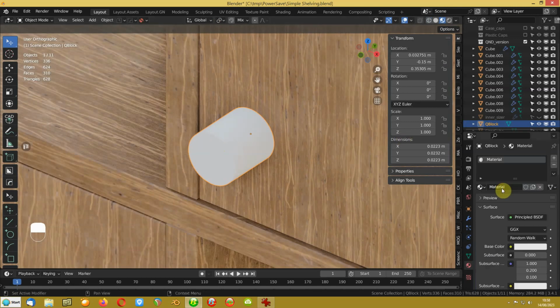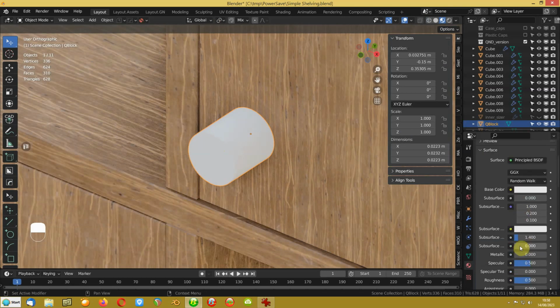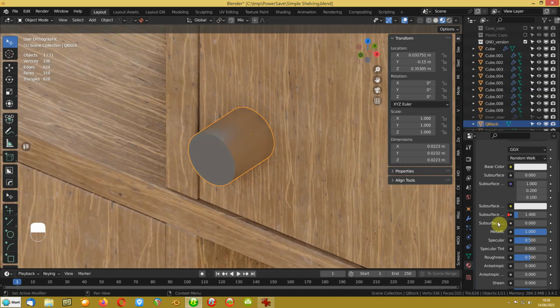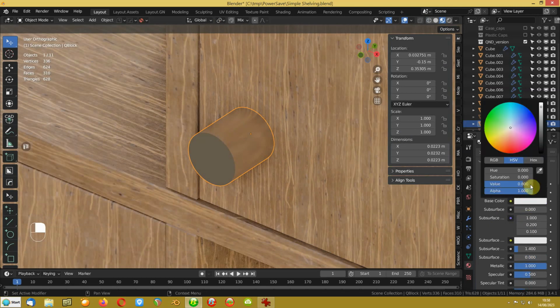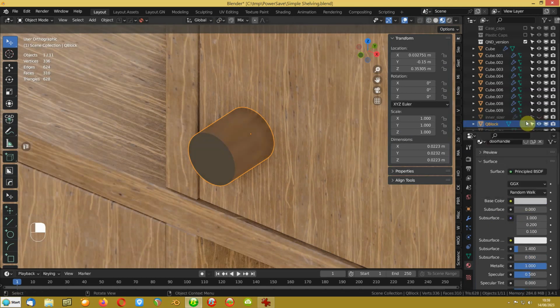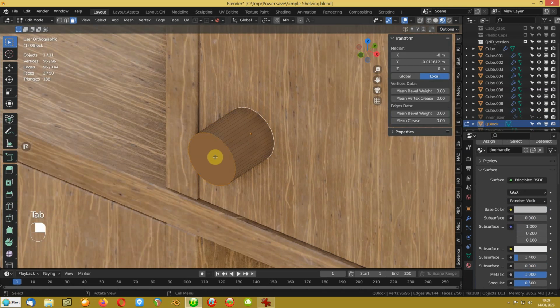We'll give this one door handle, make it metallic, and we'll take the roughness down to about there, take the colour down to about there, and then we'll just add some detail.